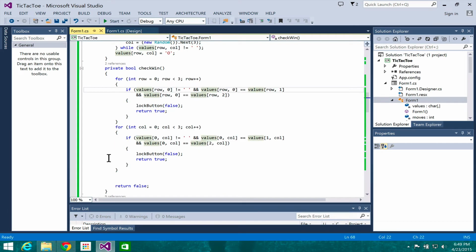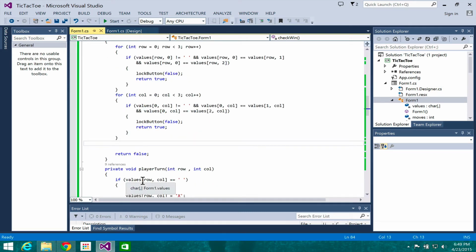Then we did a check win, which is checking the rows to see if there's any row that's got O's or X's, a complete line. It does the same thing for columns. It does not do diagonals. So here you could add a little check to see if 0,0 equals 1,0, and 0,0 equals 2,2. You do the same sort of thing, and you could do that for both diagonals. I leave that to you.